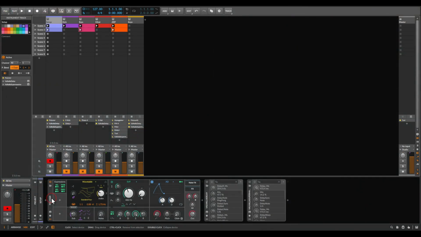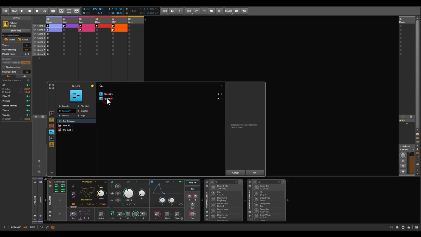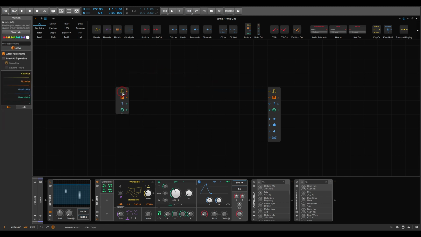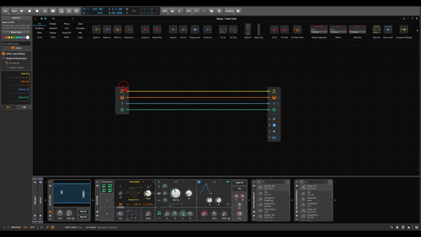Now we will be using the note grid in this case, since we will deal with processing the pitch signal. So before the polymer instrument, I will add the note grid. It will look like this. You can see for now the connections are already made. So the gates are going to the output for my keyboard in this case to the polymer instrument, also the pitch, also velocity, and so on and so forth.